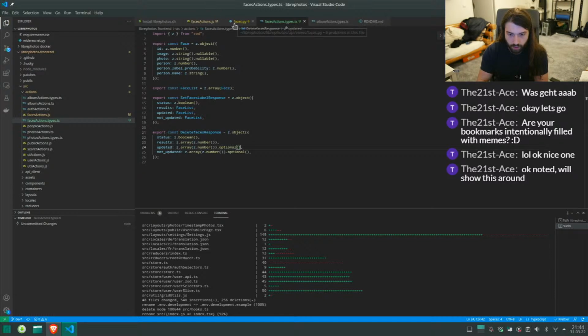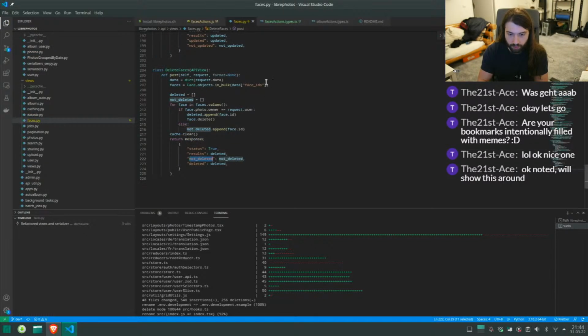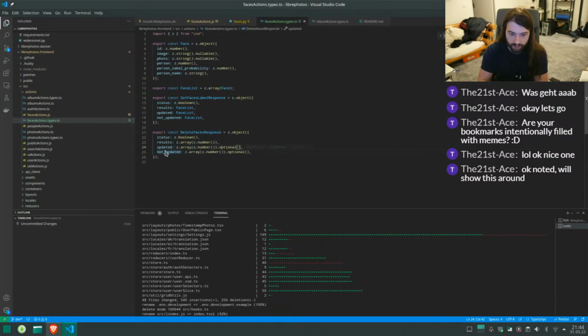Okay, I think it's probably called something different. Okay, not deleted and deleted. Haha, that's the difference. Okay, not deleted. All right. To do should be similar to set face label response.